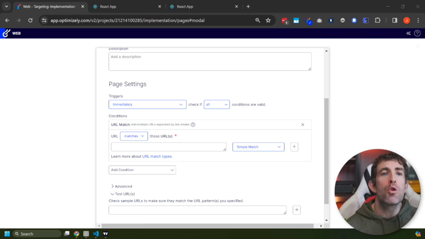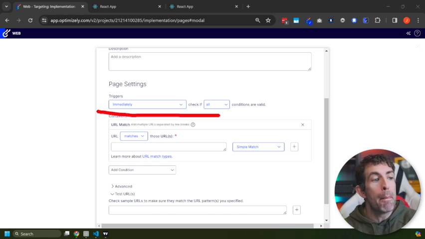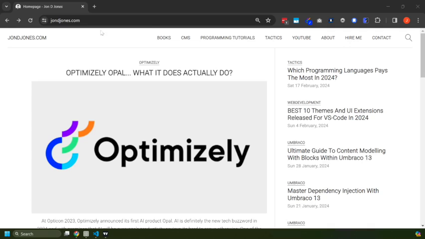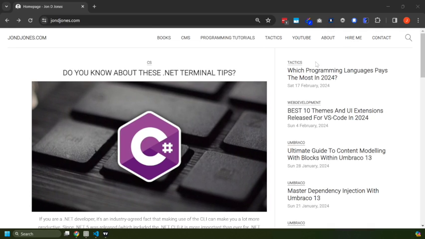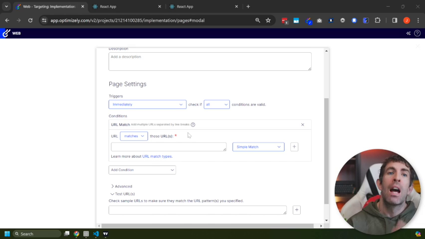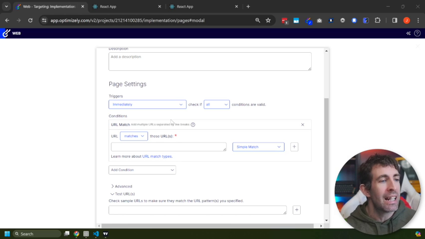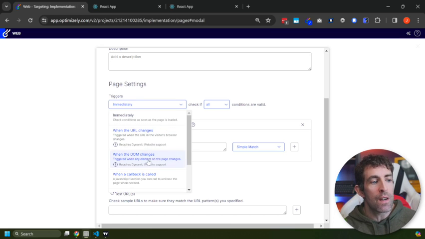Now, when it comes to triggers, if you're using a traditional website like my one, then the mode you'll probably use is the immediately mode. And this means that when your web page loads and the Optimizely snippet loads, then we're going to check if someone should be added into an experiment. Now, as we looked at in the Hertz example, when you're using JavaScript or React or an SPA, then this won't cut the mustard. And that's the reason why we have these different options within this dropdown here.